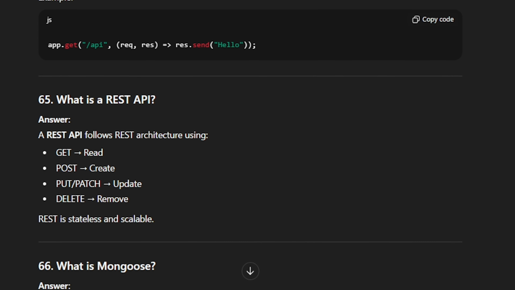66. What is Mongoose? Answer: Mongoose is an ODM, object data modeling library for MongoDB. Benefits: schemas, validation, middleware, query helpers. Example schema: you can see the code in our conversation history.